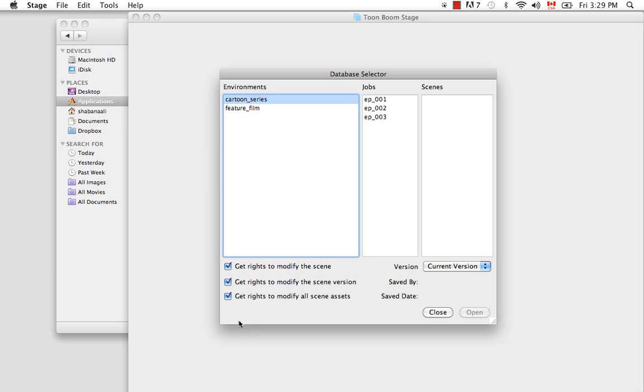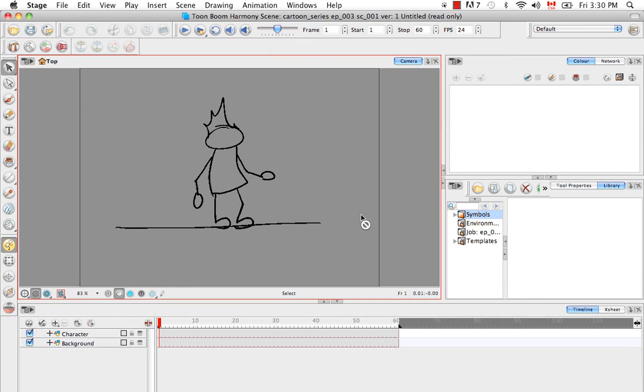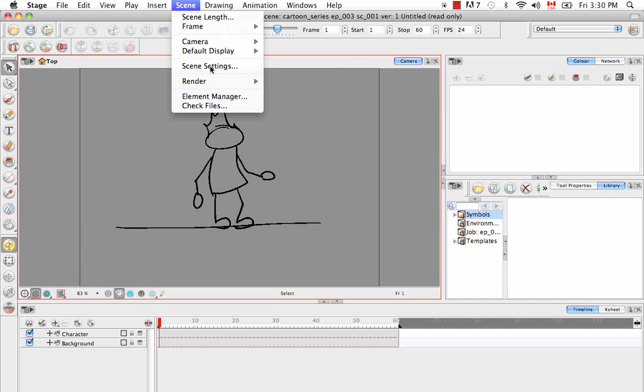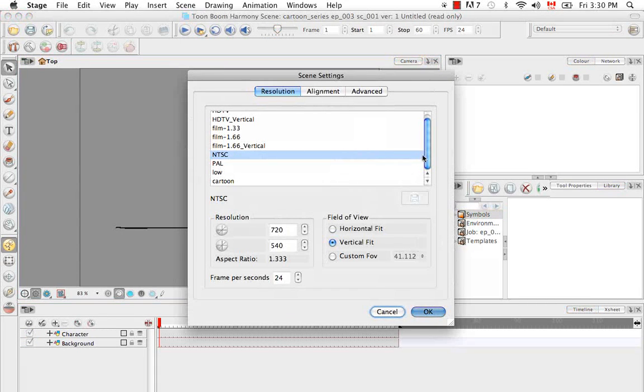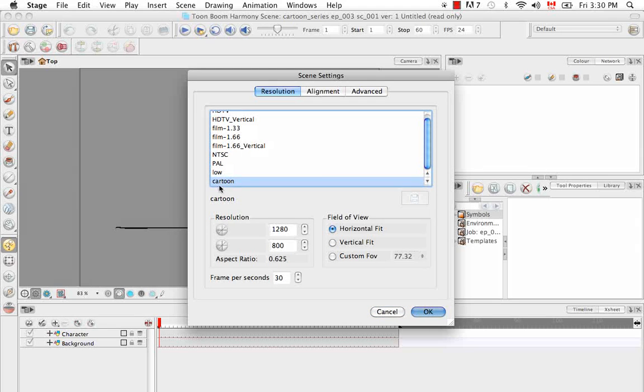And actually, let me show you several things. Let's take off all our rights to modify and say open. So I'm going to show you two things here. So first of all, if we go to Scene Settings, now in this resolution panel, you'll see that along with all the standard, industry standard default resolutions, I have my custom resolution here, which I called Cartoon. It's 1280 by 800, it's horizontal, and it's 30 frames per second, so everything that I listed.